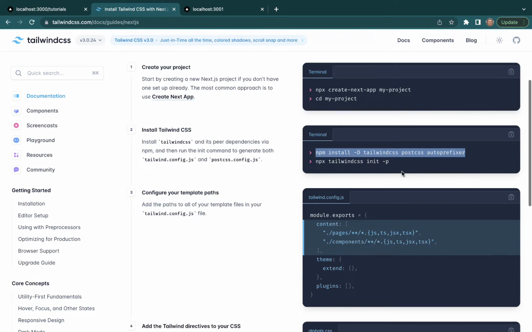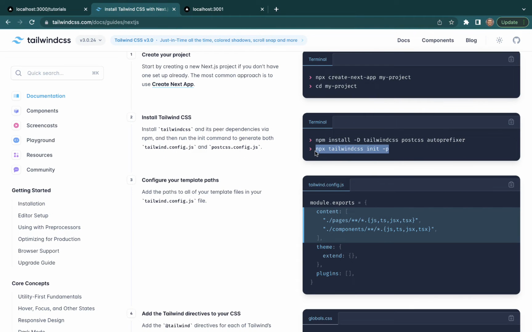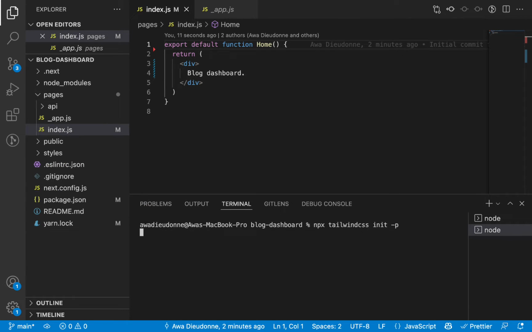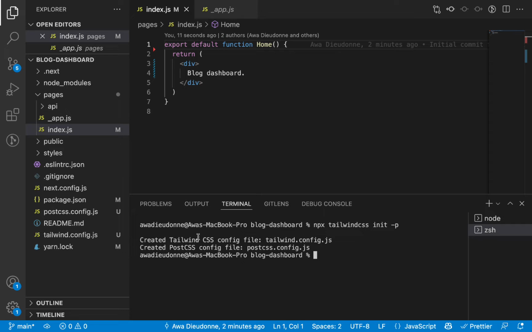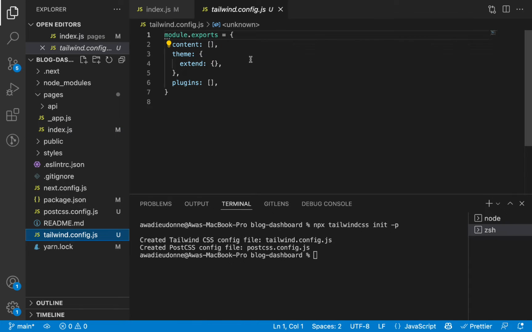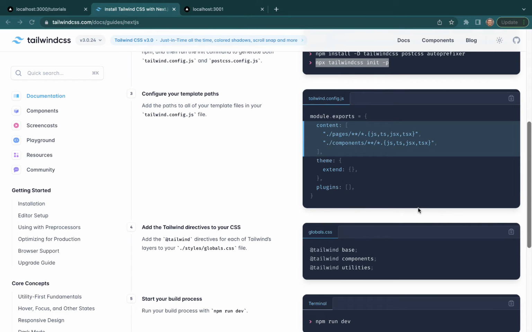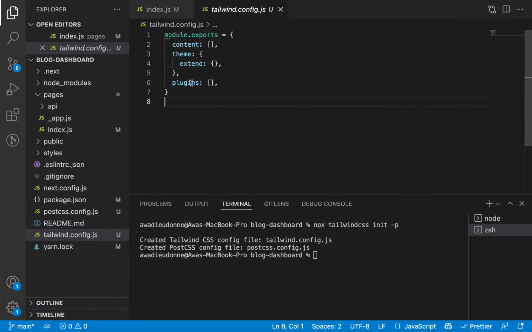Okay, that's done. Let's see the next. Let's initialize Tailwind by running npx tailwind init. Running that creates a tailwind.config.js file for us, and this is where we will configure our Tailwind configurations. What I want to do is just configure all we need for Tailwind at once, and we will just be using them to build the application.